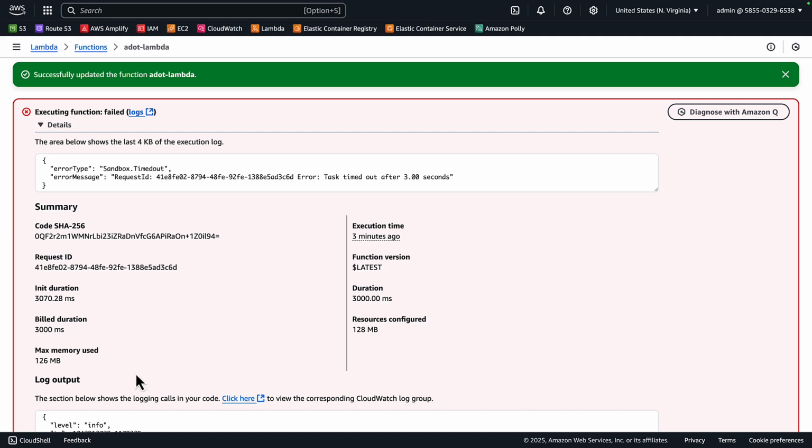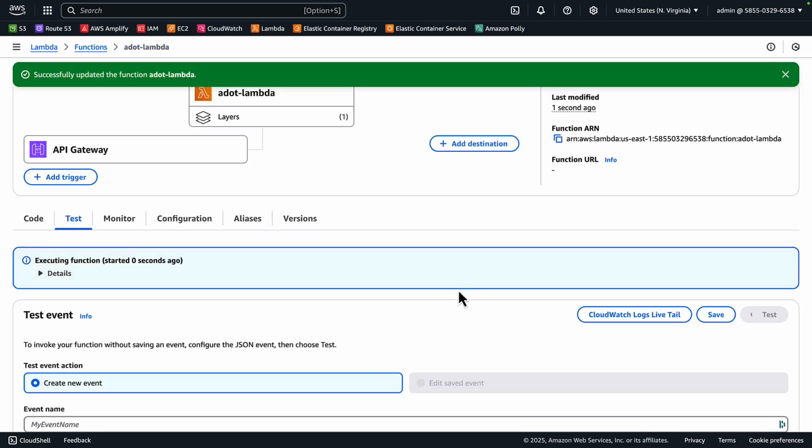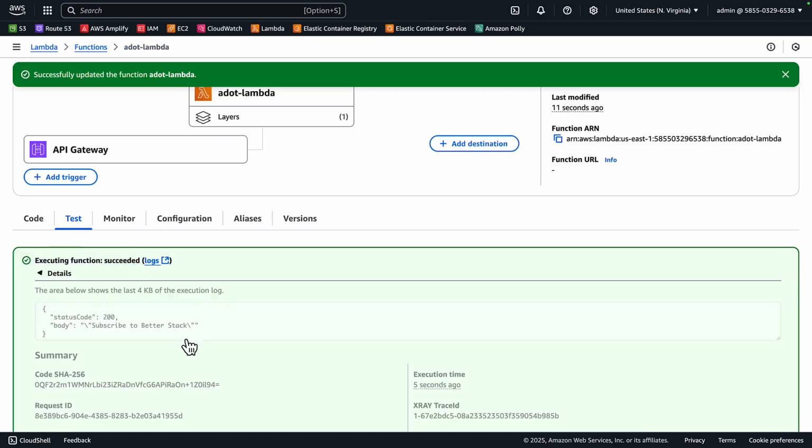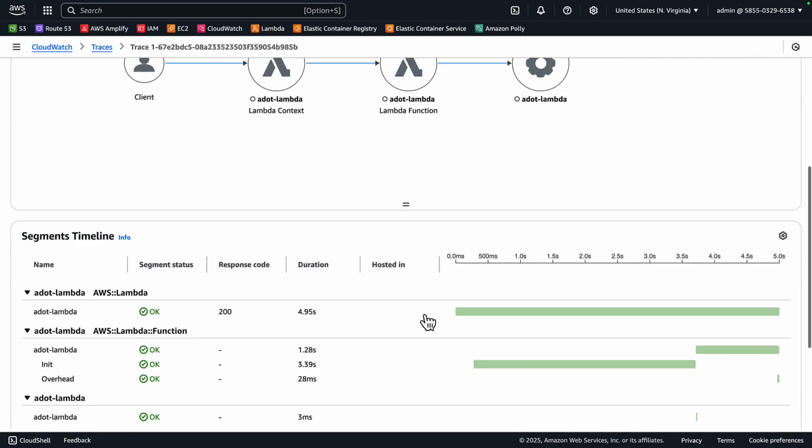This is really cool for doing minimal setup, but we can see we have an error in our execution because we used too much memory. This is because the collector adds more processes to our function and therefore uses more resources. So let's double our memory, and if we run the tests again, it should run correctly, which means we should get some trace data from our application.